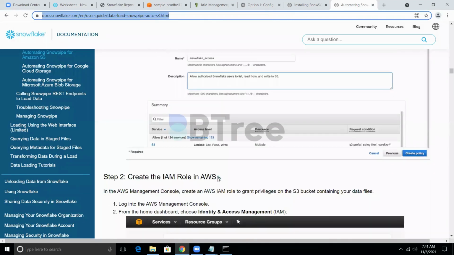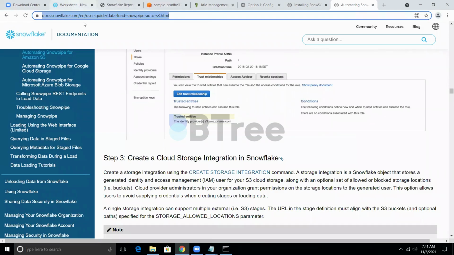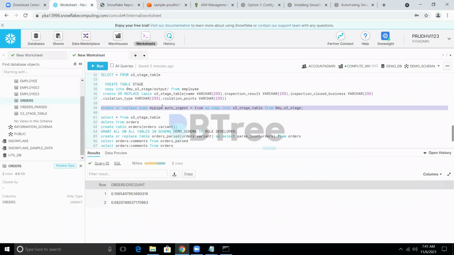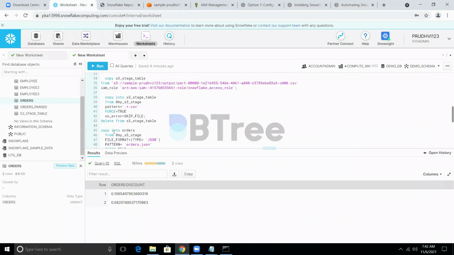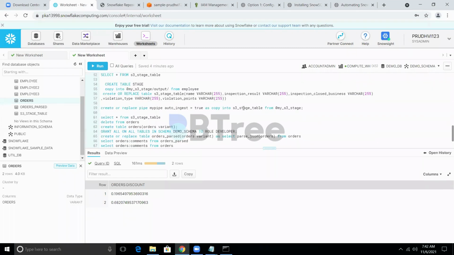Then we need to give the SNS topic whenever you are creating the Snowpipe. So: create or replace pipe my pipe, auto ingest is true. For auto ingest true, you need to mention the SNS topic. There is one parameter called SNS underscore topic. You need to subscribe to the topic. After this, everything is the same. You use the copy into command, the same command you used for your files. If you are trying to ingest JSON files using Snowpipe, use this format and just attach it to the Snowpipe command. That's all.